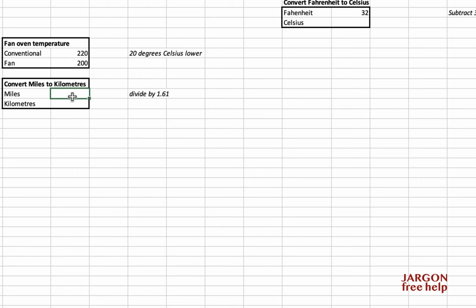We're now going to come down to here. We're going to convert miles to kilometers. So let's just put in 100 miles. Okay, and I want to divide it by 1.61. So what I'm going to do is equals that divided by 1.61. Divide is the slash on the keyboard, so just think fractions. So you've got minus and plus, you know what the symbols are for those. Asterisk is multiply, and divide is the slash.